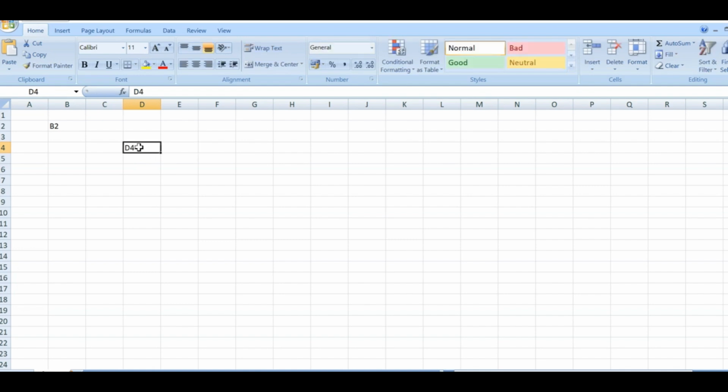Now at this point you might be thinking it is so simple. Yes, it is simple, but it is very, very significant. That we will know when we go on to the advanced Excel.